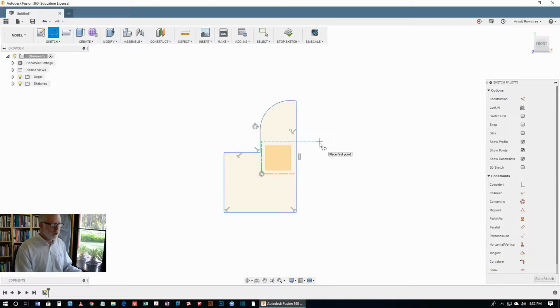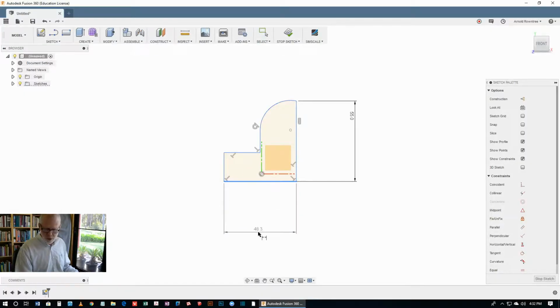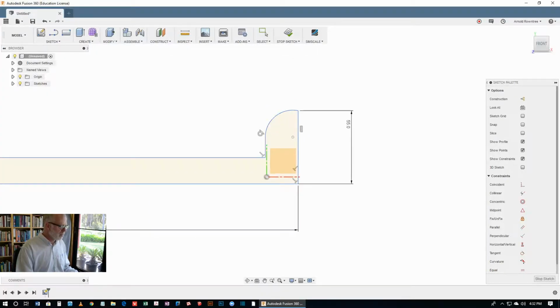Hit the D key for dimension, and let's put an overall height on our part to the corner there, and that's supposed to be 55. Let's put a width here that's 95. No, that's not 95, that's 38. Double click. When you make a mistake, double click and get it right.